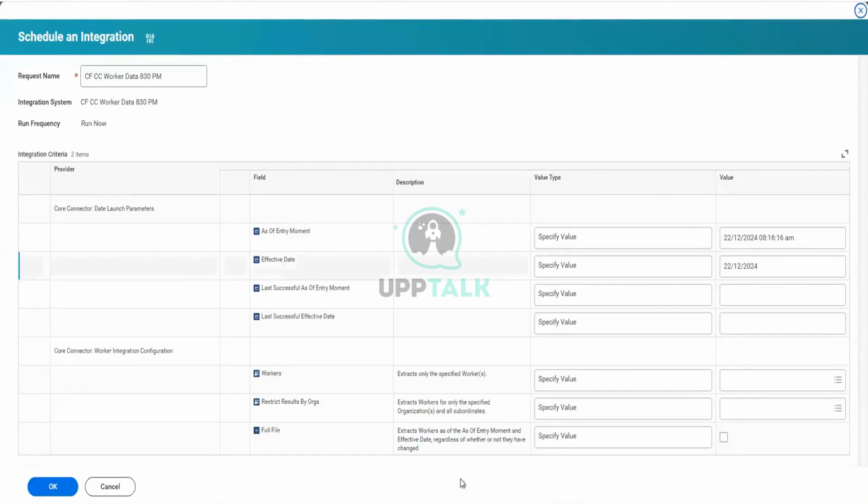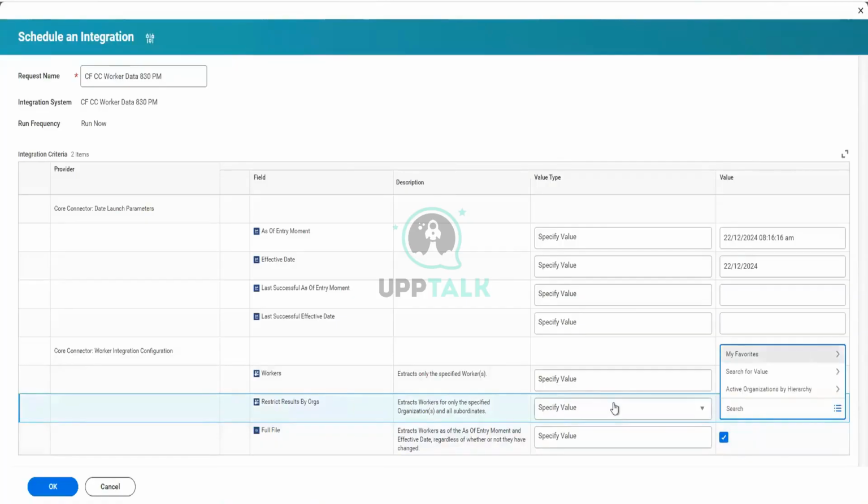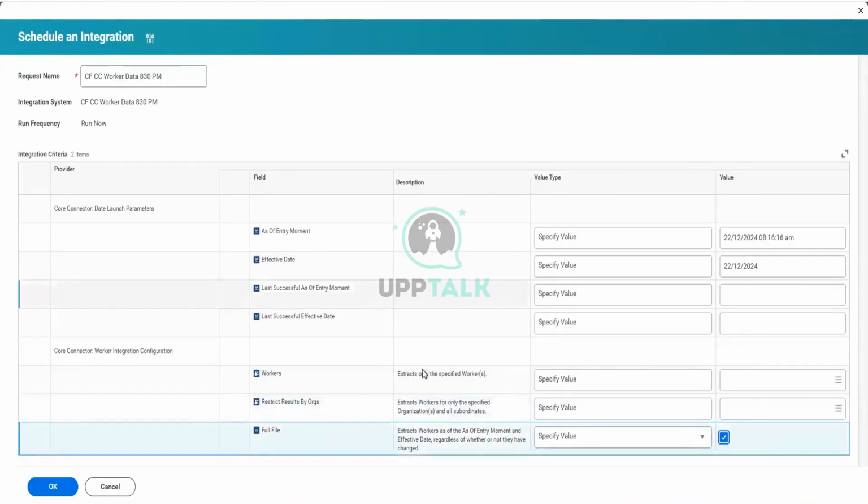That's a different thing. Full name, yes, full file. We want full file. Restrict result by organization, whether yes or no. If you provide any organization, extract workers only for the specified organization and all subordinates. We don't want any specified organizations. Here, extract only specified workers. We also don't want any specified worker. We want the entire headcount available for this integration.